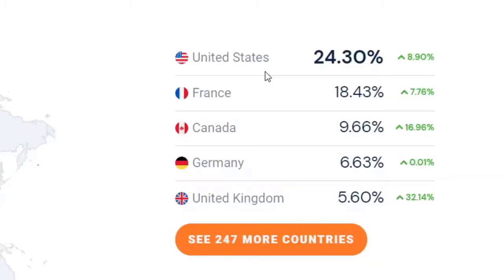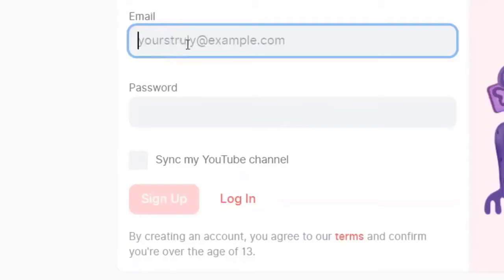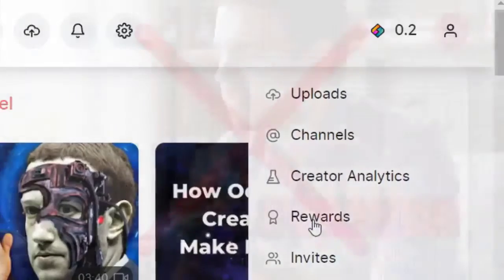So for step number 1, you will come over to Odysee. You will click on the sign up button right here, and you will register by entering your valid email address in this box, create a password and hit sign up. Once you signed up to odysee.com, this is how it's going to look like. So here on the right hand side you can see your upload, your channels here, and now extra rewards which you can get for uploading videos on Odysee and so on.